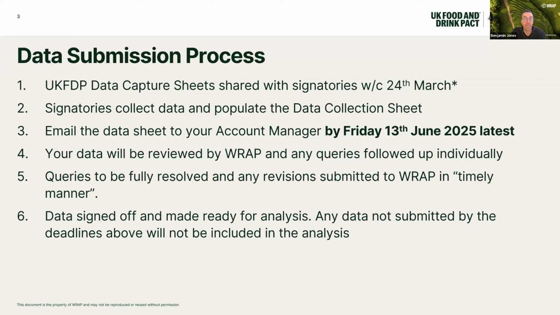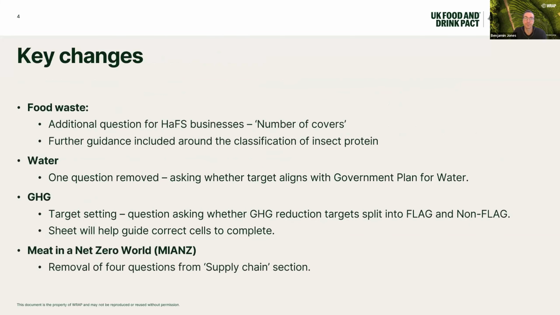And just a reminder that anyone who doesn't submit a data sheet by the 13th of June, their data will not be included in the analysis. And I'll pass over to Ollie next for the subsequent slides.